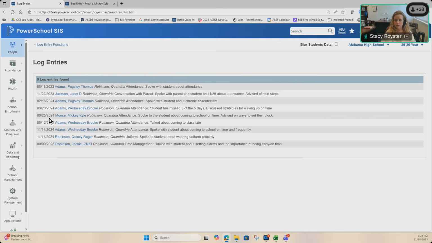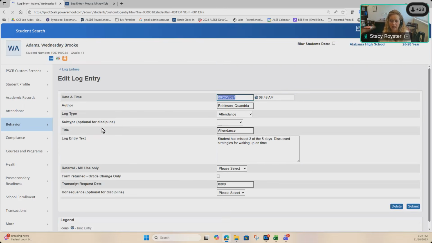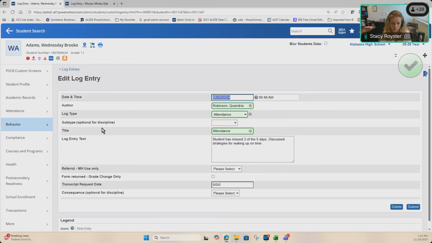So there's not a way to run it across all locations. You just kind of have to do it location by location when you're wanting to run these. And at any point in time, if I needed to go back and see what was entered, I would be able to go into that student, click on any of these. And again, I'm only going to see the ones that I have security access to.